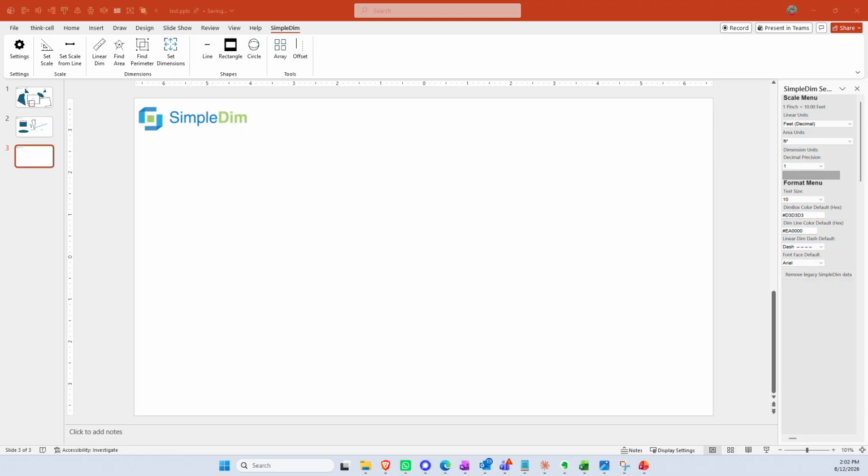I am excited to bring you another feature in our great PowerPoint dimension and scale and unit add-in. So let's get right into it. What you can see here is we just have a blank slide. What we're going to demo today is the set dimensions feature. So this is pretty neat.